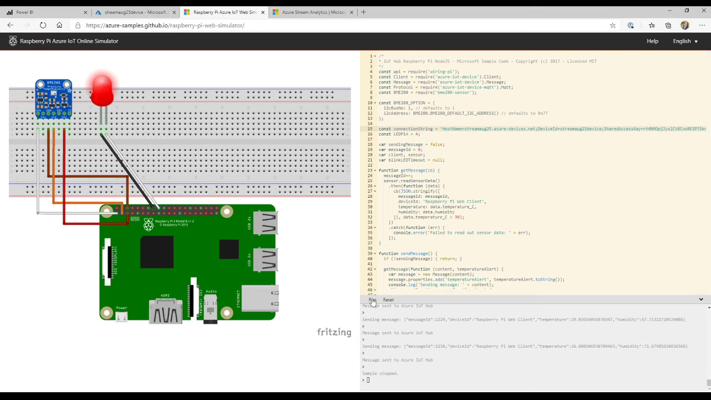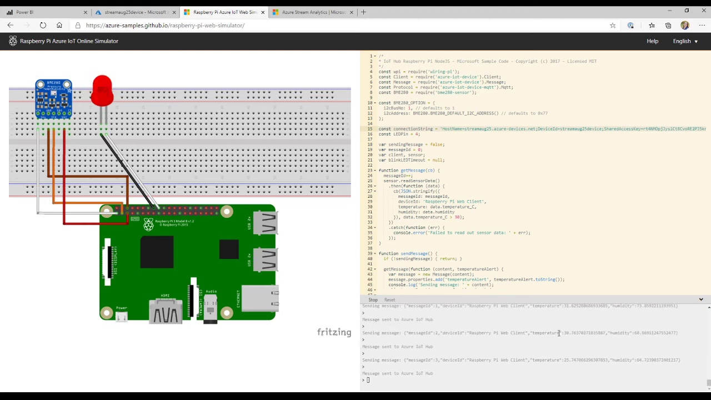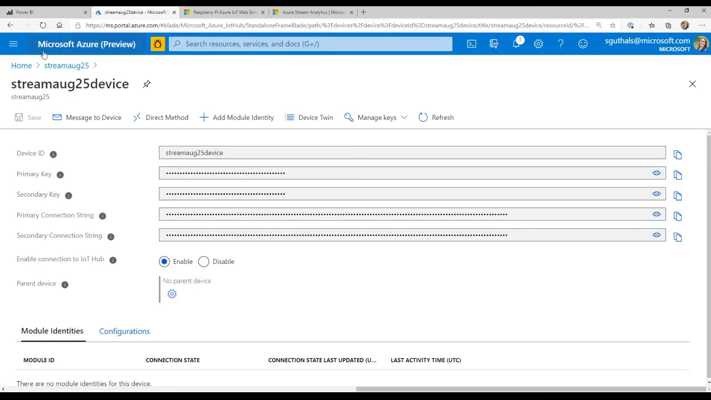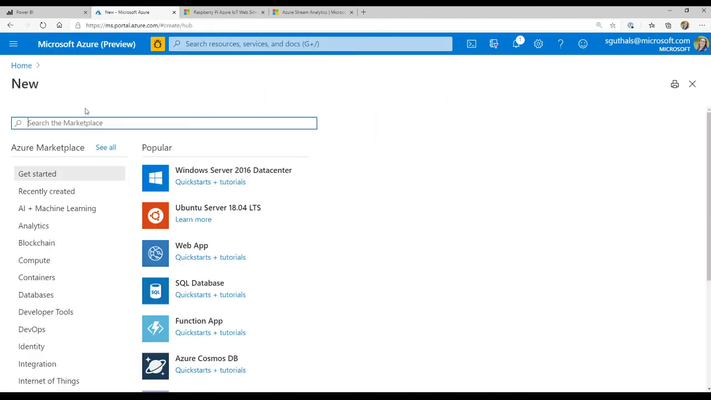Now I'm going to run this and make sure that it's working. When we run it, we should start to see things like this: sending message 1, sending message 2, and it's just giving us the temperature and humidity. So it's sending messages continuously to our Azure IoT Hub. I'm going to let that keep sending messages while we set everything else up. So we'll head back over here, go back home, create a new resource, and this one is going to be our stream analytics job.